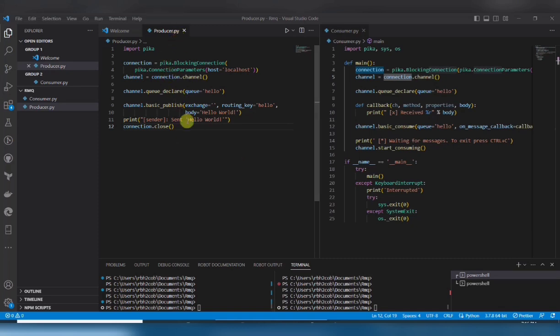So this is the producer.py program. Make sure you are installing the Pika module using pip install pika. This is used for the AMQP protocol for RabbitMQ. Then we are connecting to the local host. Here we are declaring a queue named hello, which holds the message we need to send to the consumer in the body.